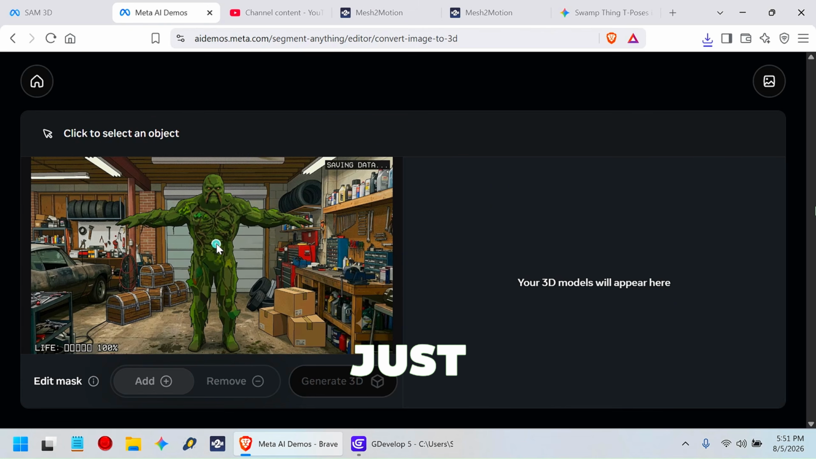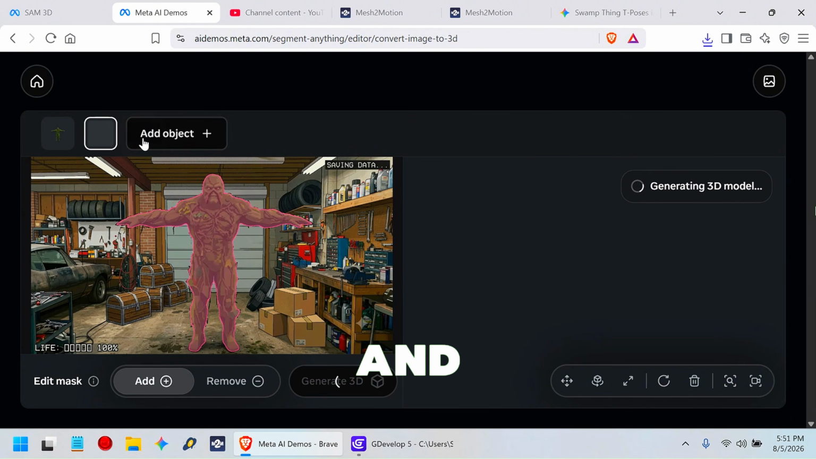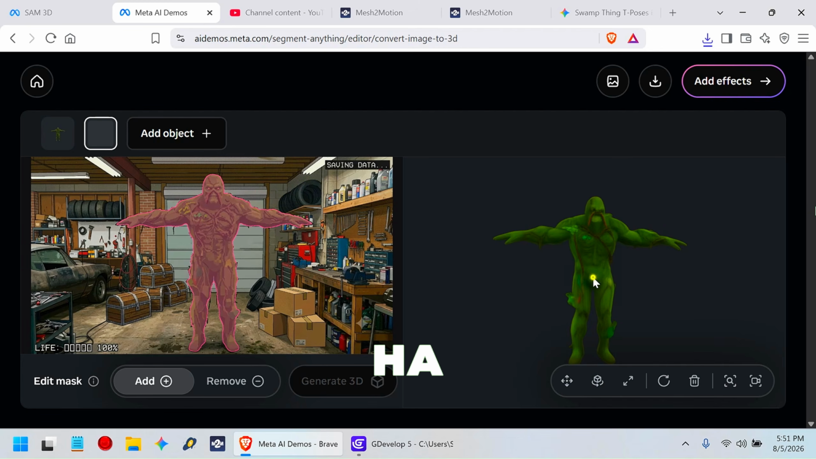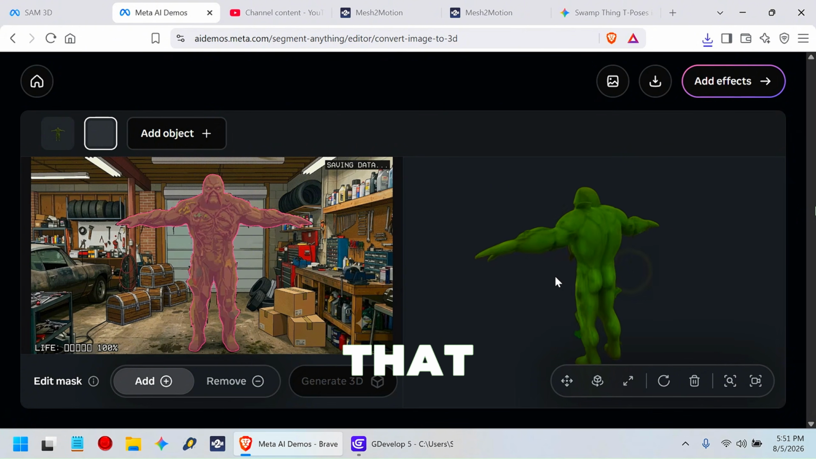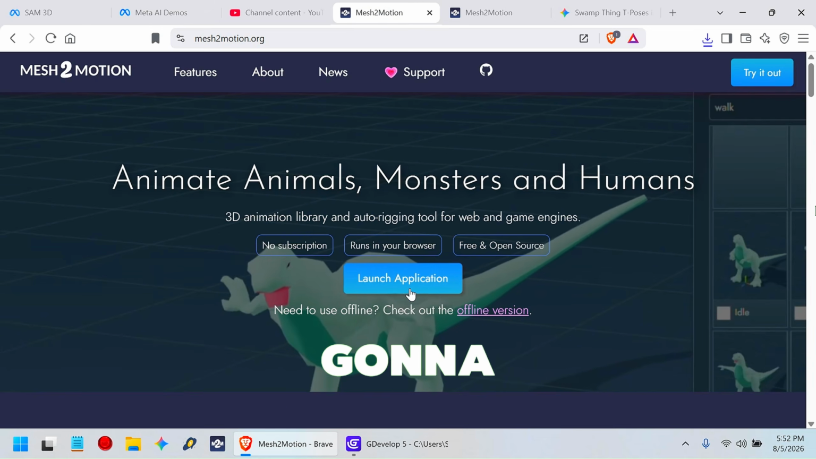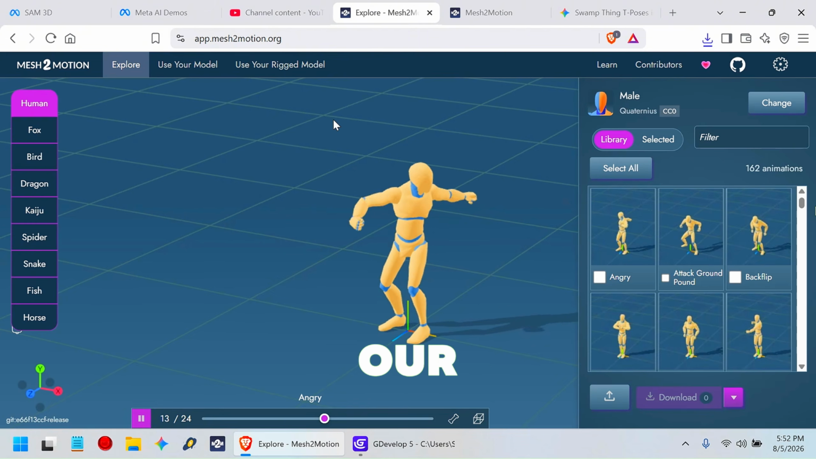Literally all you gotta do is just click on it and click on add object and wait a few seconds, and there is your 3D model. Just like that. Okay, so let me just save this as a GLB file. We're gonna go to Mesh to Motion and we're going to upload our model.